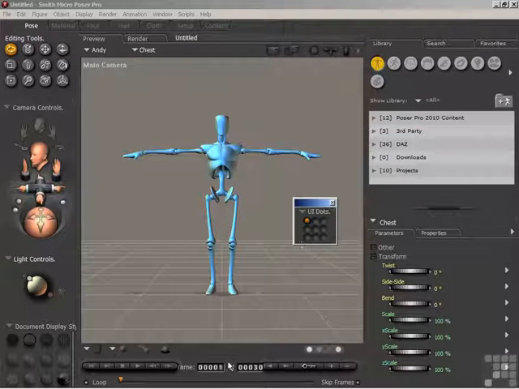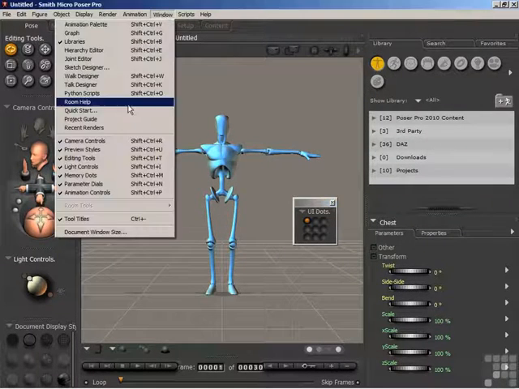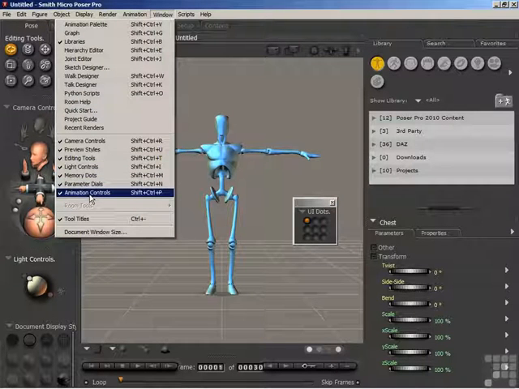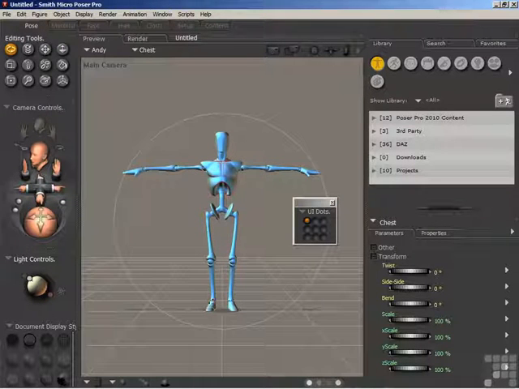So I also want to move the animation palette here just to make a little bit more real estate on my screen. So I'll come up to the window menu and I'll actually click off the animation controls. Now the next thing I want to do is move the document display style palette.